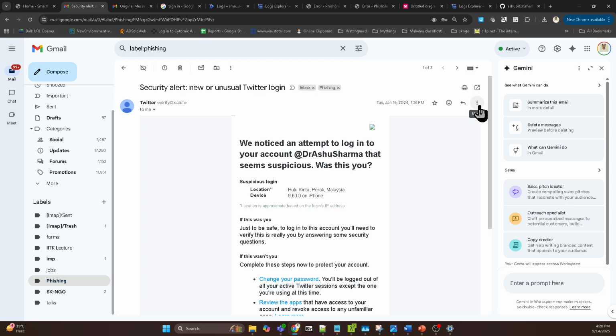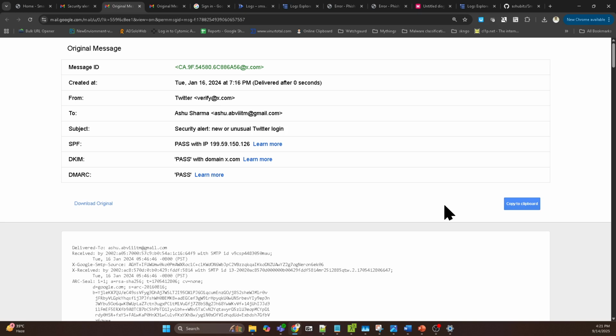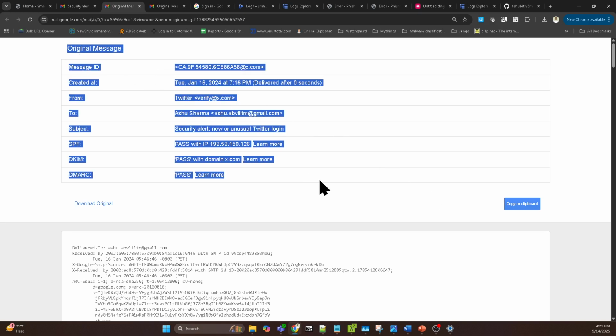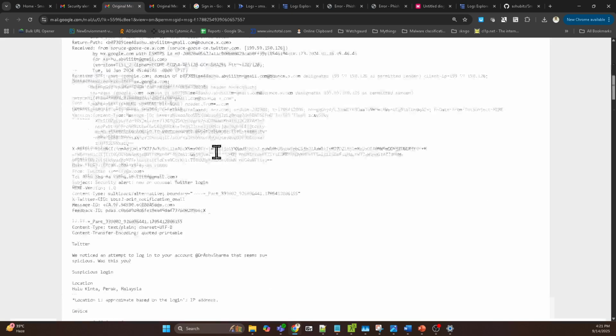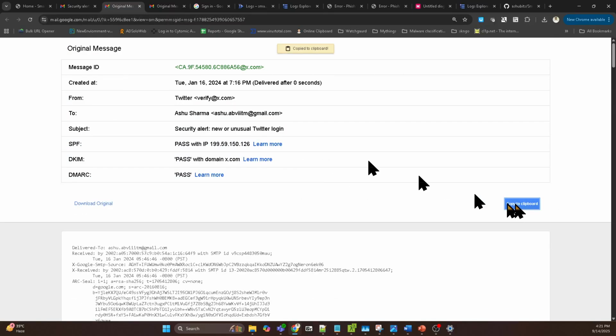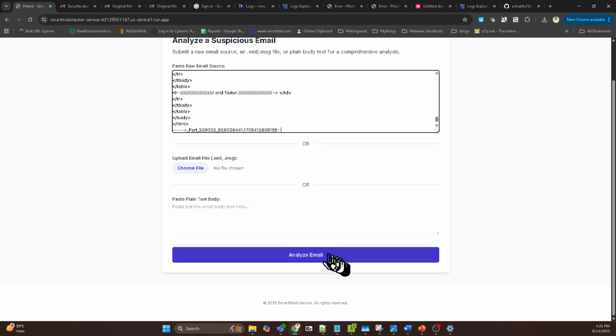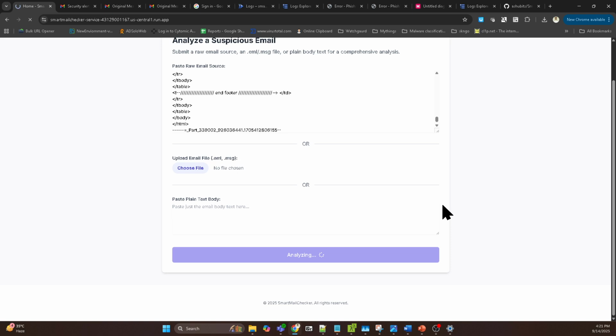I want to copy the original email. If I am using Gmail, I'll click on the three dots and there will be an option of show original. Once I click on it, it will give me this information and my raw email. You can click here to copy it to the clipboard, then go back to the application and paste it here. You don't need to do anything else, just click analyze email. That's it.